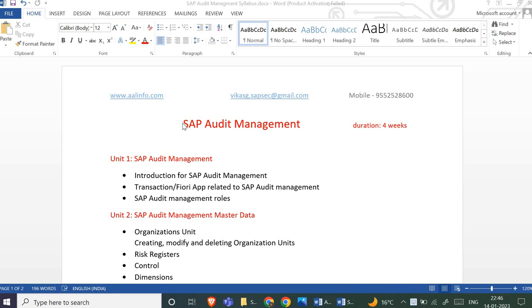So here today we are going to discuss SAP Audit Management, and we'll be learning what topics we are going to cover, and during this training, what are the important functions and features available in SAP Audit Management, and how we can configure SAP Audit Management in the system. So let's have a briefing. What about SAP Audit Management? What are the activities we have to do?